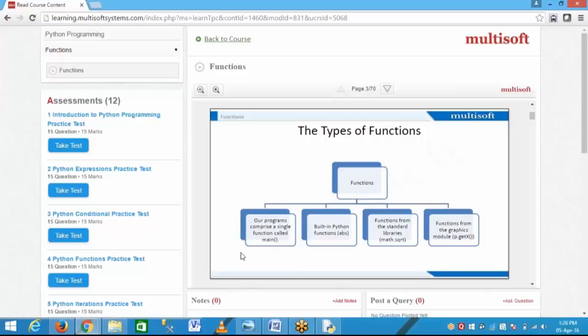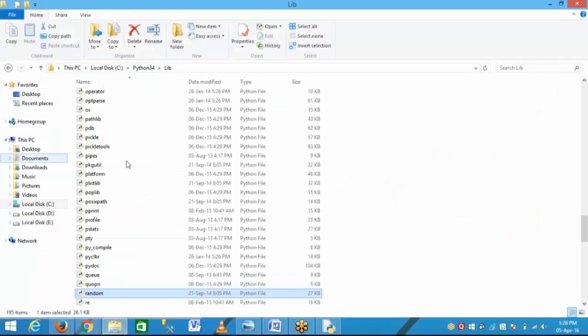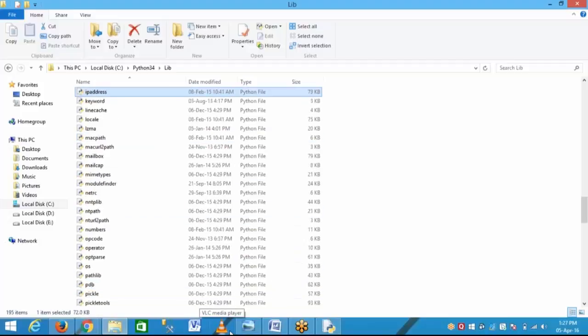First type of function is where we define all the functions. The second type of function means it is like a command. The third function is from the standard libraries. I already showed you the library. In the library we have different functions like random. Mainly we use random, which is an inbuilt Python library.